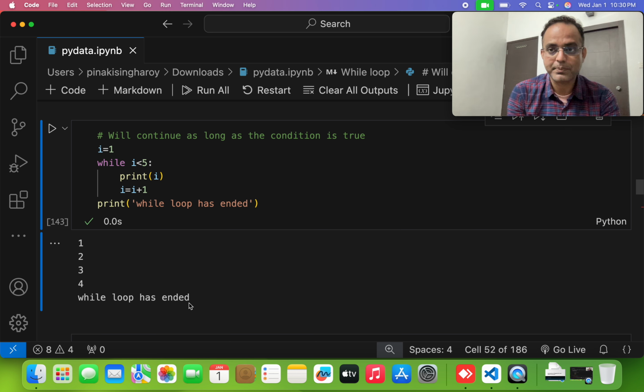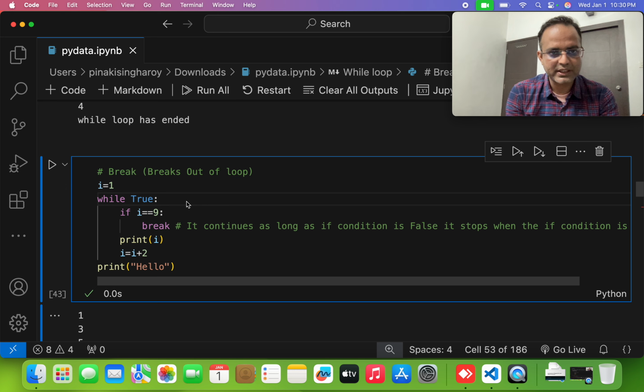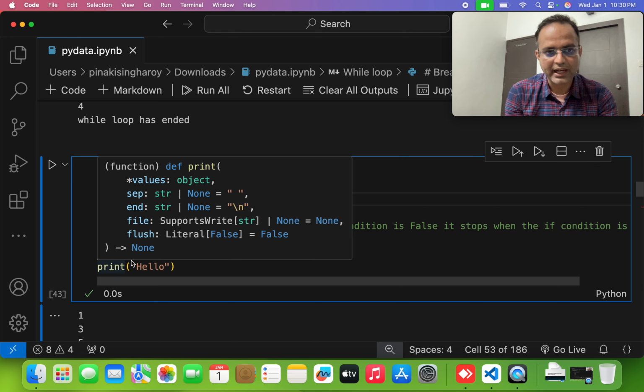Now the break statement, to break out of the loop. How can the loop be broken out of? Again we use while True. True means the condition is true. In that case, within the while loop we write: if i is equal to 9, then break; then print(i); then i = i + 2; then print hello.